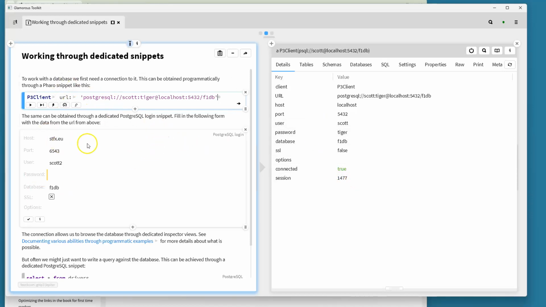So here's another example of using a Magritte form, which has been extended so that it knows how to have a Postgres login snippet and a PostgreSQL snippet. It's going to use that once it's connected. So let's do that same thing. Scott's the user, Tiger's the password, and don't worry about SSL.